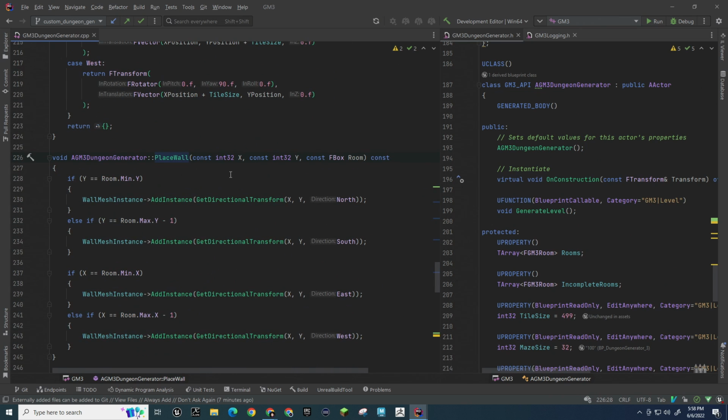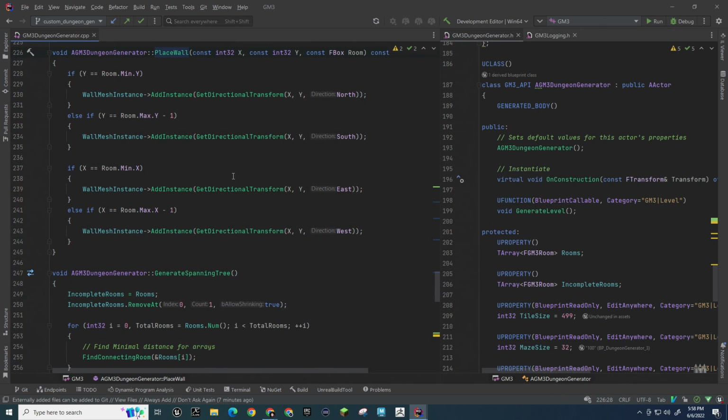And then the walls are a bit of a pain, because you have to try and figure out which direction to turn them. And that's where this came in. But I think there should be an easier way to do that.